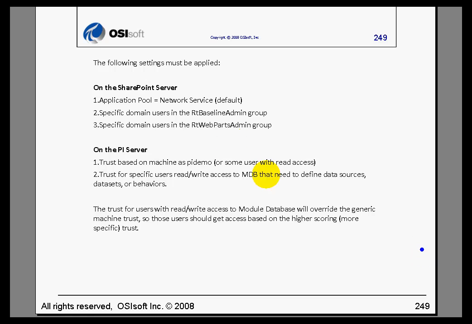The solution here is we would configure the application pool identity to be predefined, and therefore it's going to use the network service. Okay. That's what we did before. Now this time, these two Windows groups, RT Baseline Admin, RT WebParts Admin, are not going to contain entries for all domain users, just in this case for specific domain users. So specific domain users will be granted membership in those two Windows security groups. Now remember, those are Windows users we're talking about here.